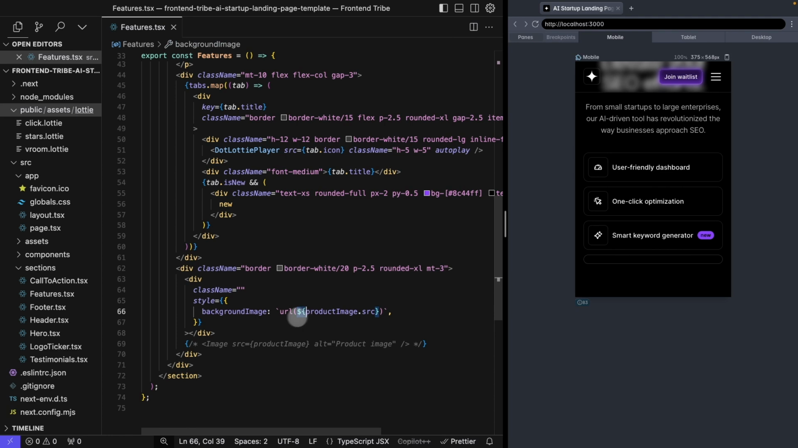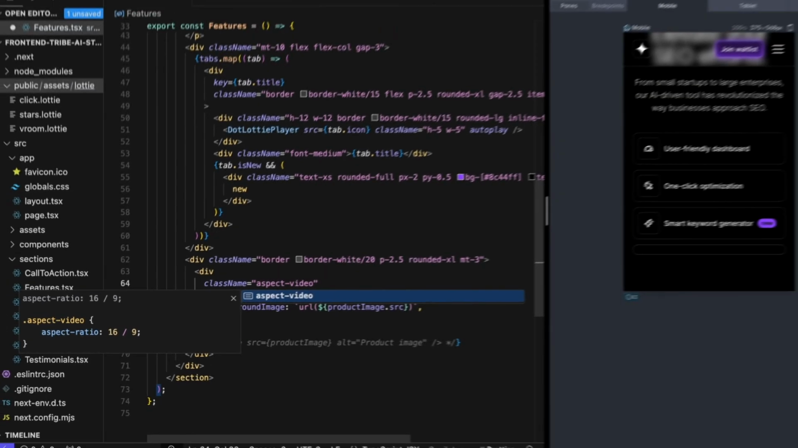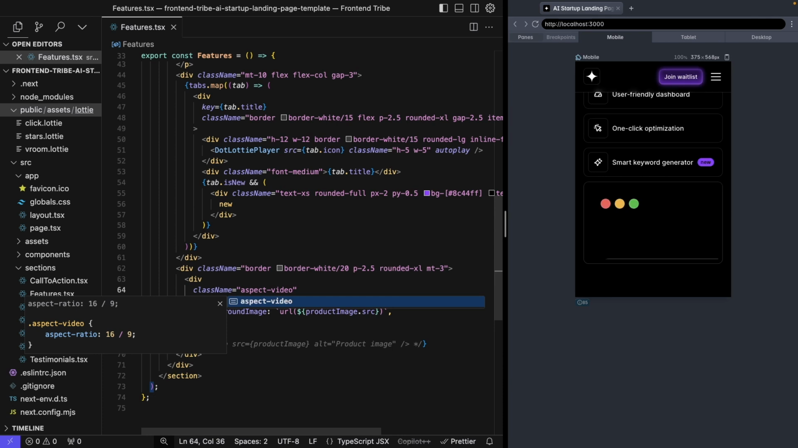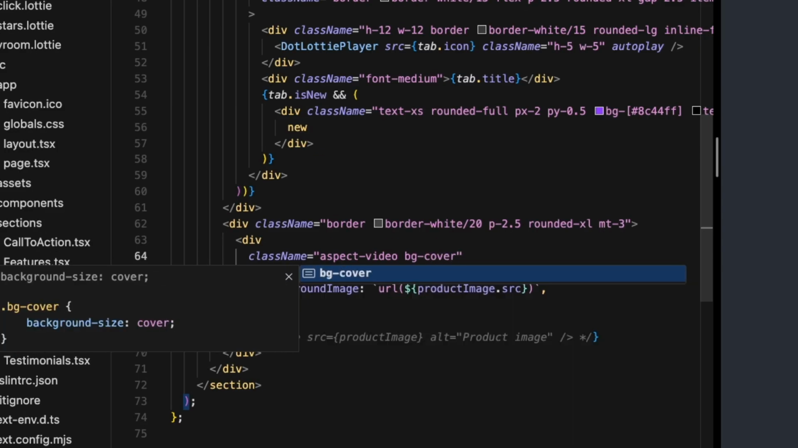Now, since we don't have a height and width set on this interior div yet, you're going to see that nothing is showing up here right now, and that's fine. We just need to say aspect video, and that's going to give it an aspect ratio of 16:9 and make it still the full width of the interior of this parent div. So that does the trick there. However, the image itself is actually very large, so we also need to say BG cover, and that should allow the actual image to show up at the top of that div.